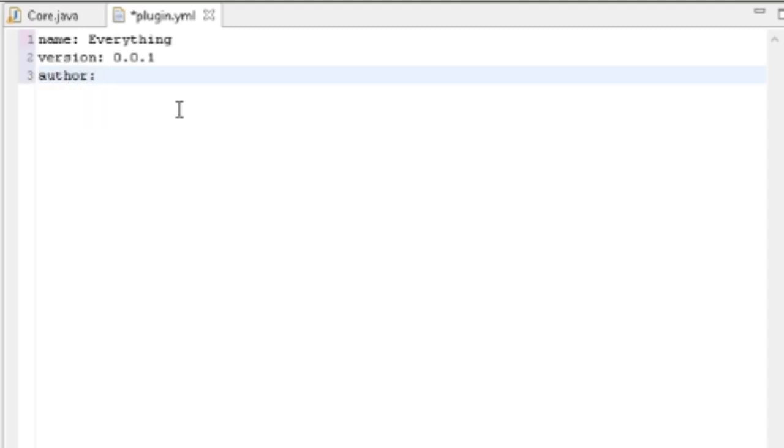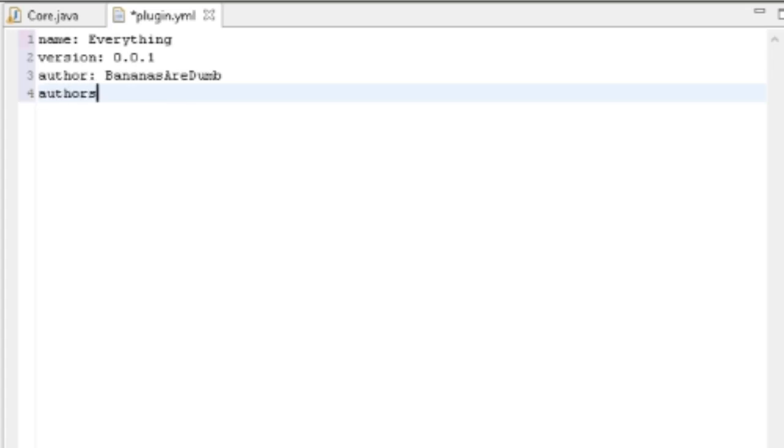This will be the author of the plugin, so bananas are done. This one is not required as well. If you don't want it, you don't have to put it, but I just think it's good. If you have multiple authors, what you can do is put authors and then list them, let's say bananas, then tacos, and a fish. Those were three authors, so all three would go there, but I'm only one author, so I'm not even going to worry about that.